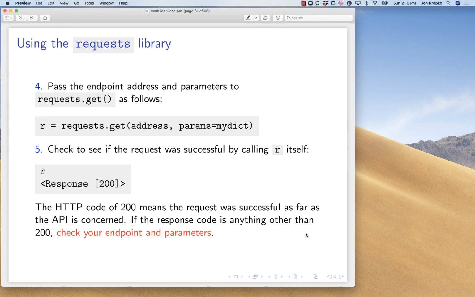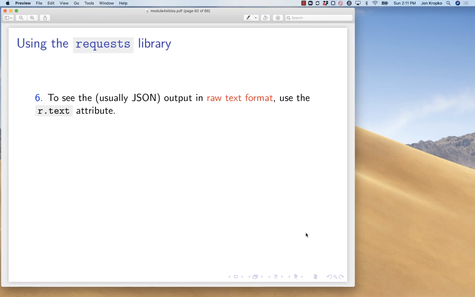If it's HTTP 404, it means that my address was wrong. If it's HTTP 401 or 403, it means that it was forbidden, which means that my access key was wrong. Okay? So it's easy enough to just look up a particular HTTP code if you get something else, right? It's all listed, say, on Wikipedia, and it'll tell you exactly what that number means.